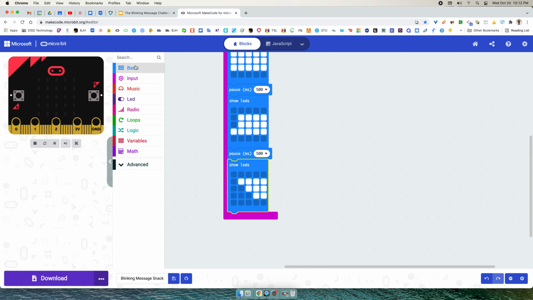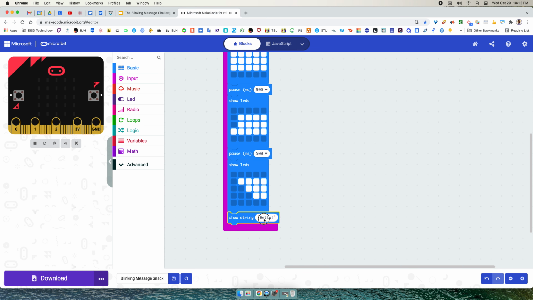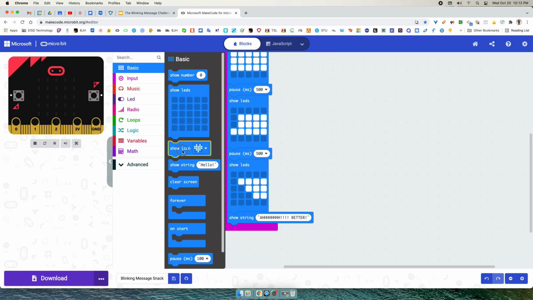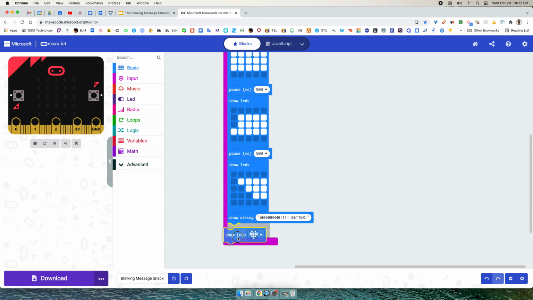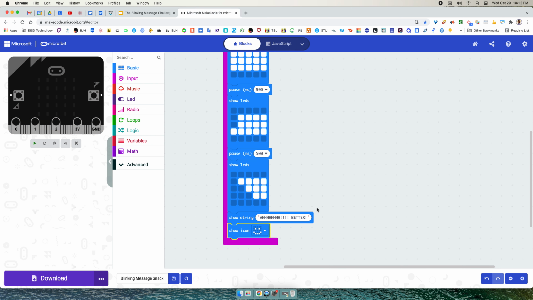And then I'm going to add one more show string. And I'm going to say, better. There you go. And then I'm going to add a smiley face. I'm going to take the show icon out of the basic block, and I'm going to click on there, and I'm going to show a smiley face.